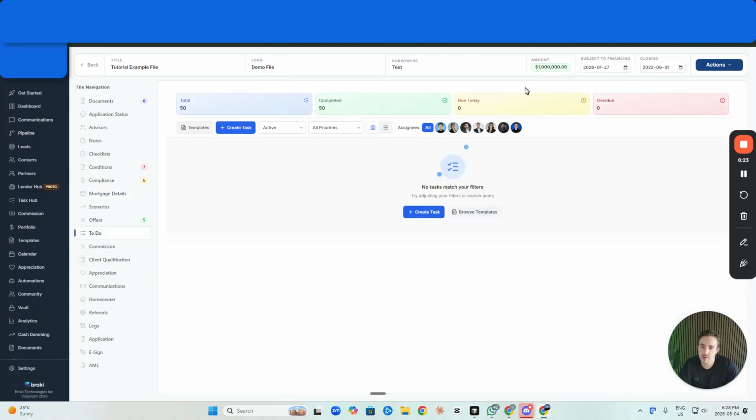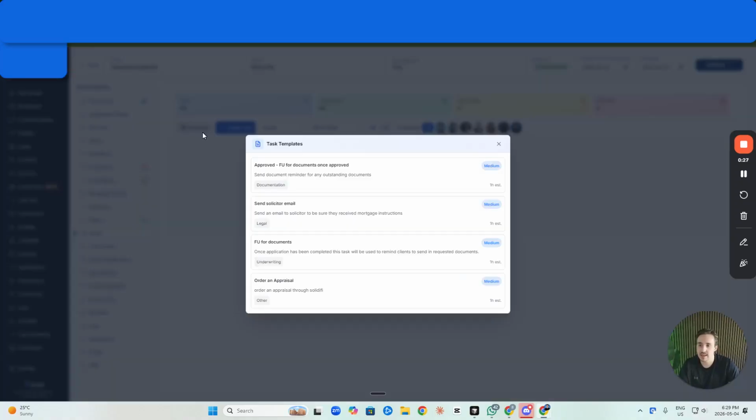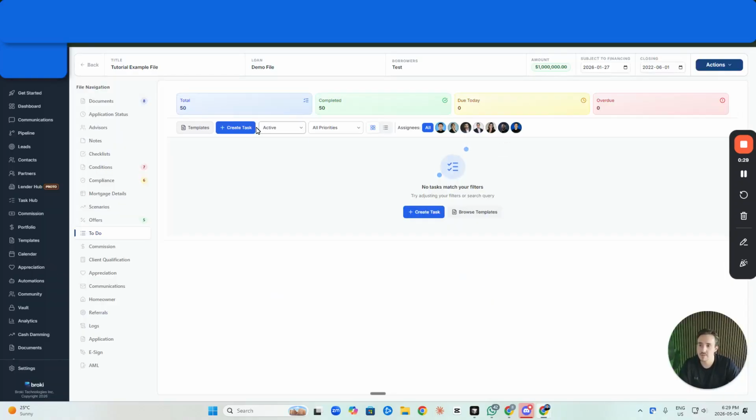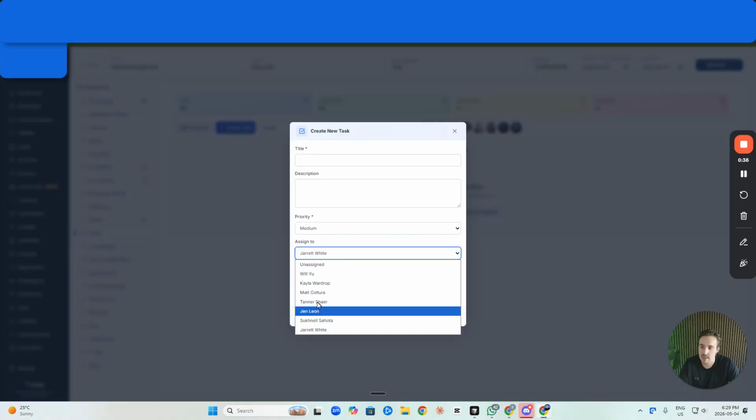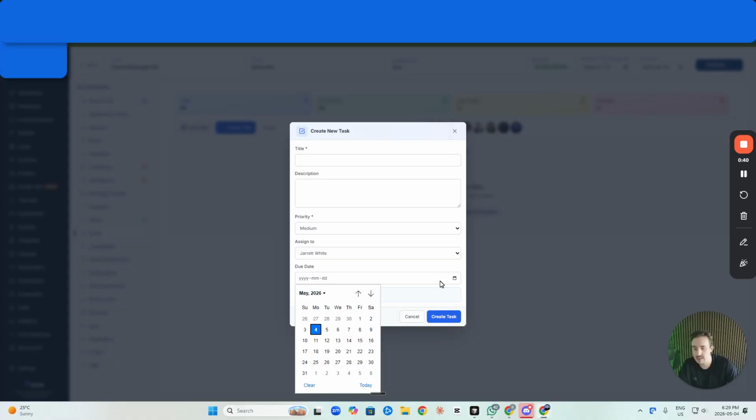So on the to-do page, there's a couple options. You can select from any kind of templates that you might have. You can create a task manually, title and description, give it a priority, assign it to any one of the users, set a due date, meaning this is when that task is actually going to be due for that person.